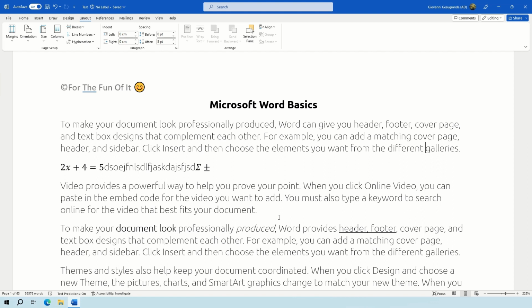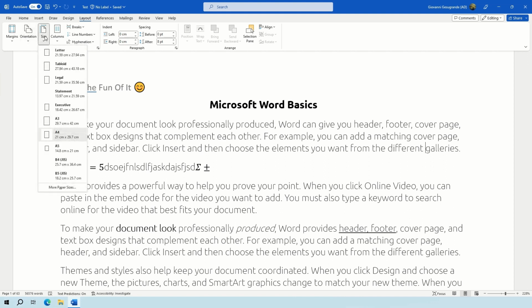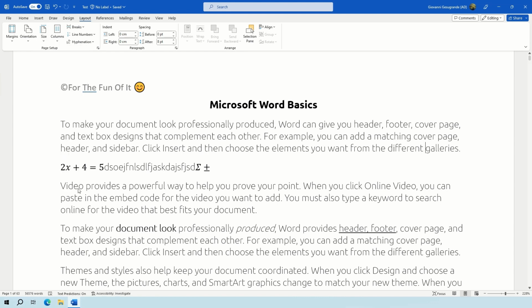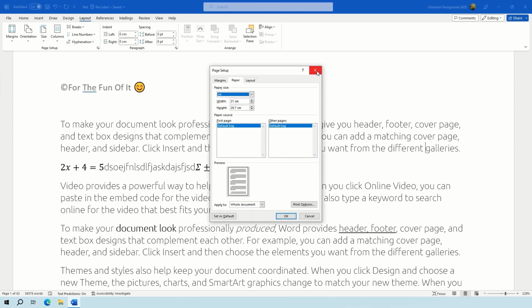You can also change the paper size as well. So if you click on size, you can then choose whether you want it to be an A3, executive, a letter size, tabloid, and so on. You can also click more sizes and choose a different one that wasn't available in the drop-down, or you can create your own custom size page.